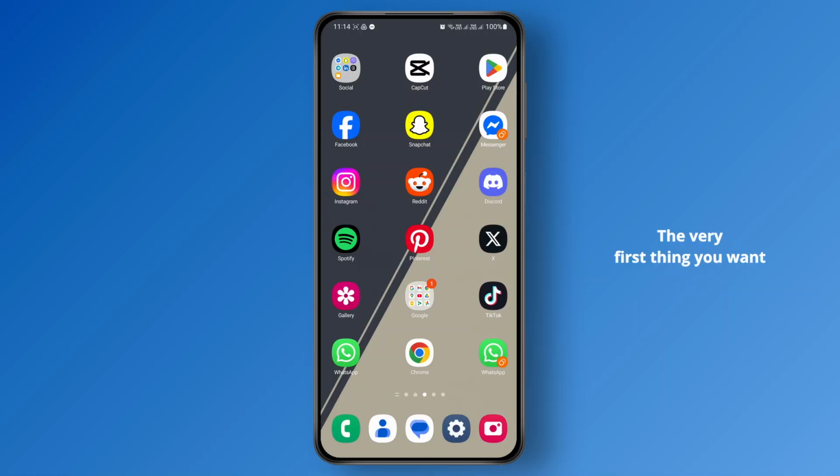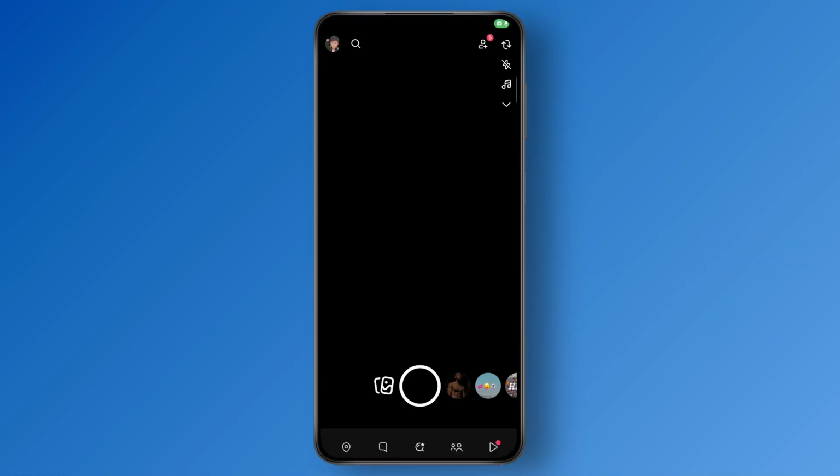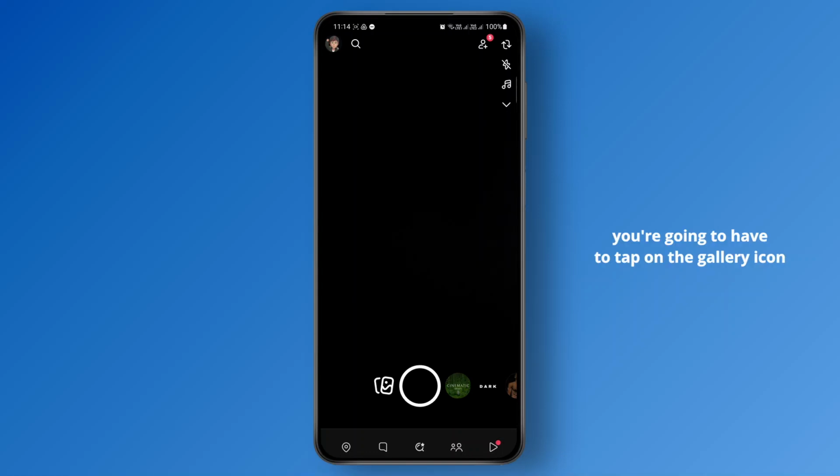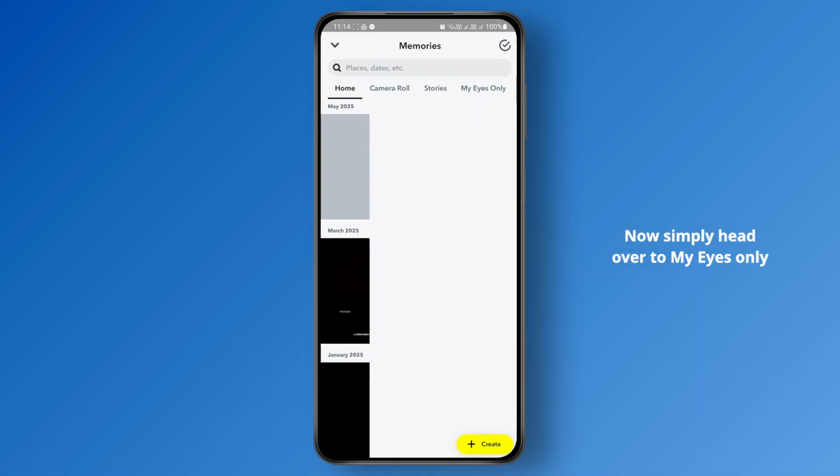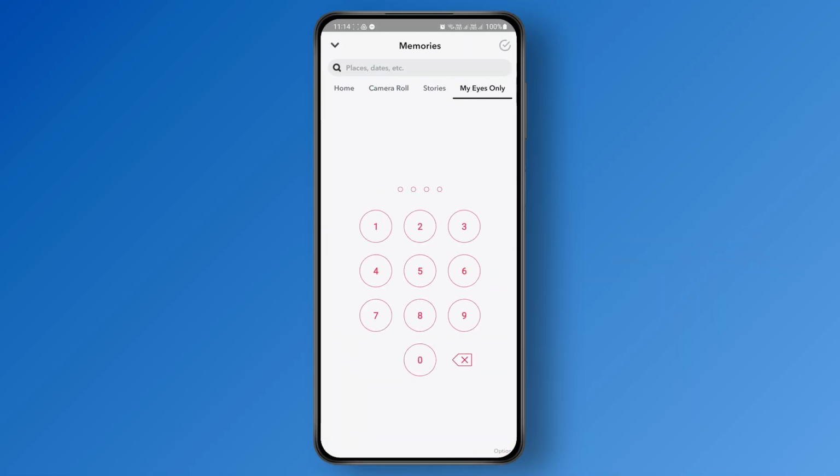The very first thing you want to do is open up your Snapchat. And once you open it up, in order to get to My Eyes Only, you're going to have to tap on the gallery icon to land on your Memories page. Now simply head over to My Eyes Only. And on this page, you are going to have to enter your code to enter your My Eyes Only. There is no other option.